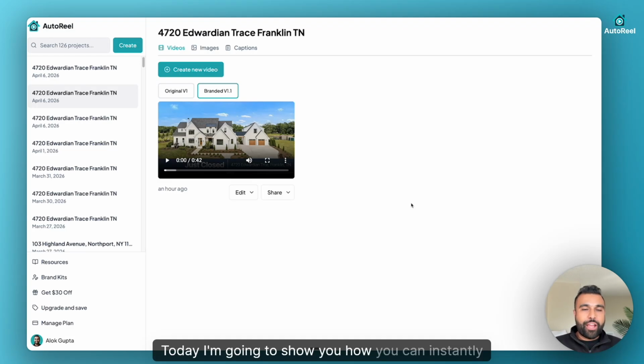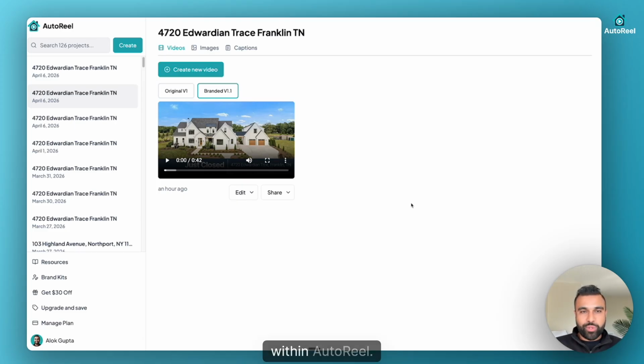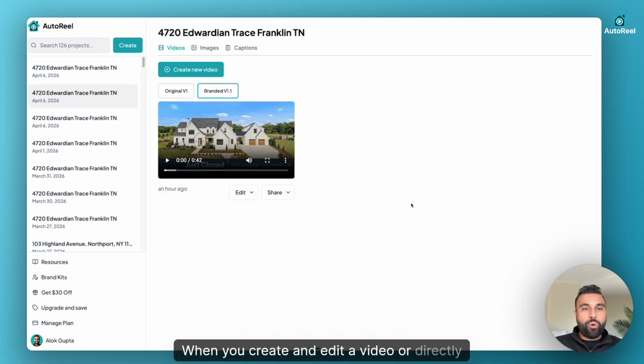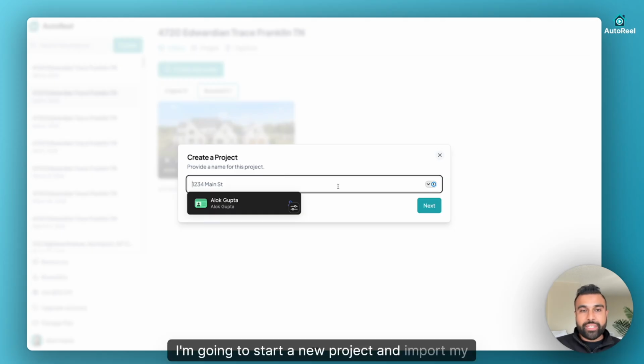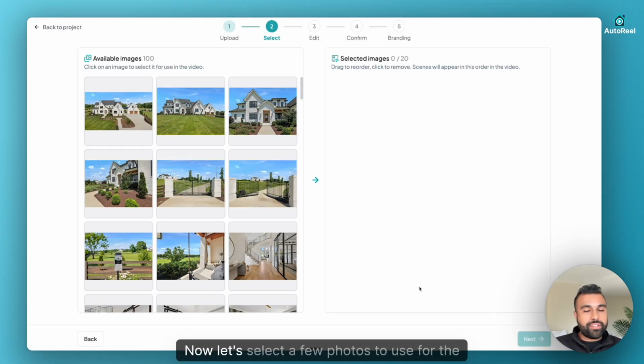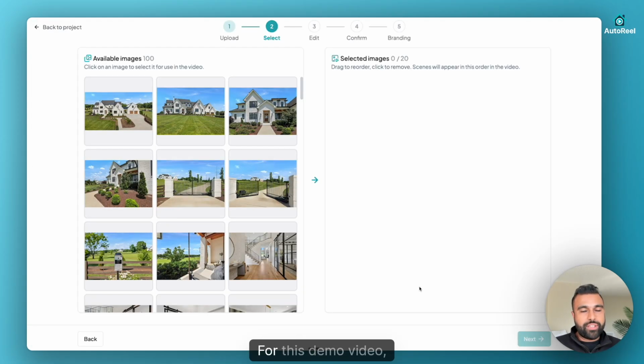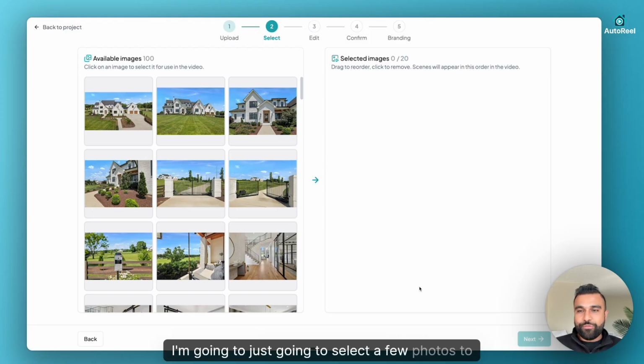Today I'm going to show you how you can instantly apply AI photo edits and virtual staging directly within AutoReel. Now, there's two ways to do so: when you create or edit a video, or directly within a project when you click on the Images tab. I'm going to start a new project and import my photos. Now, let's select a few photos to use for the video. For this demo video, I'm just going to select a few photos to show you.